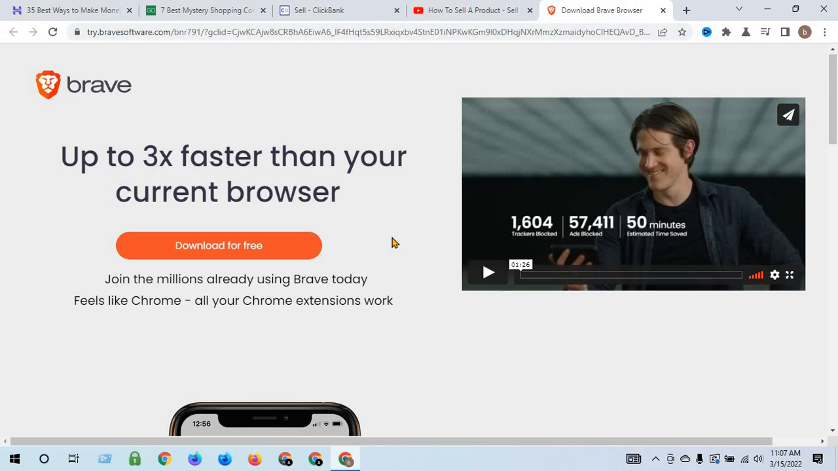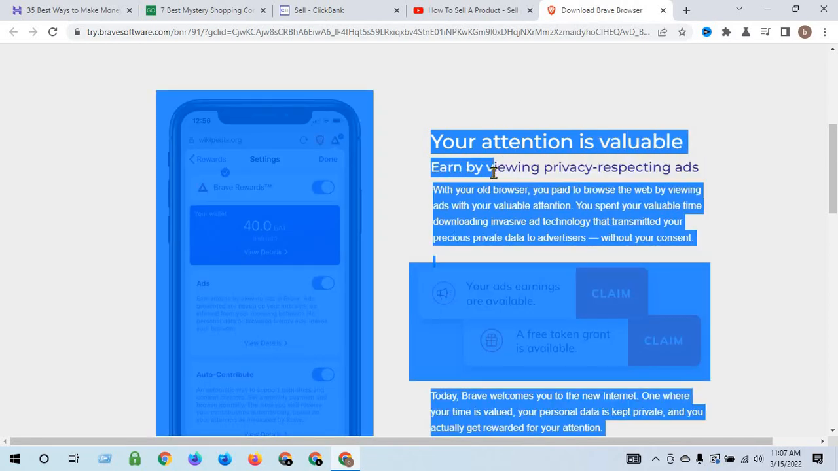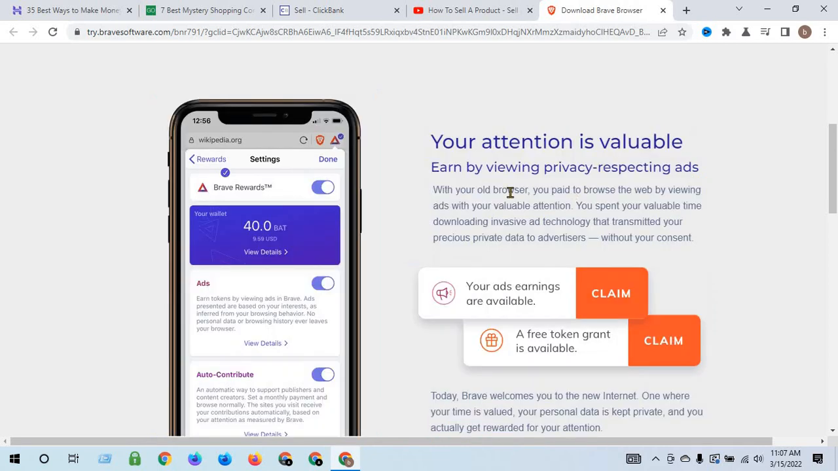Okay, so your attention is valuable, earned by viewing privacy repeating ads.